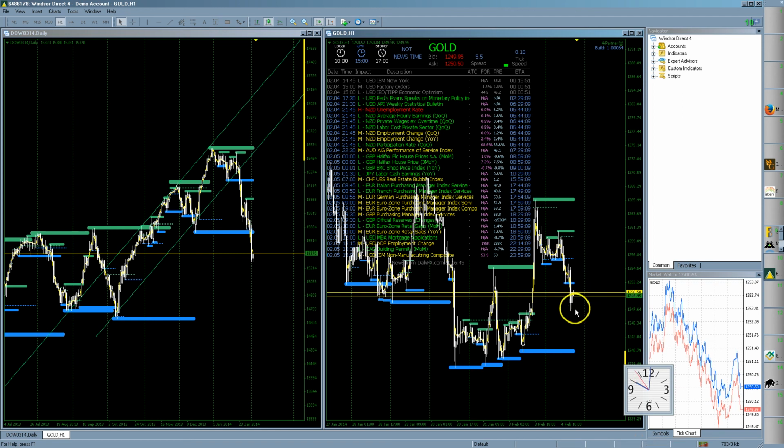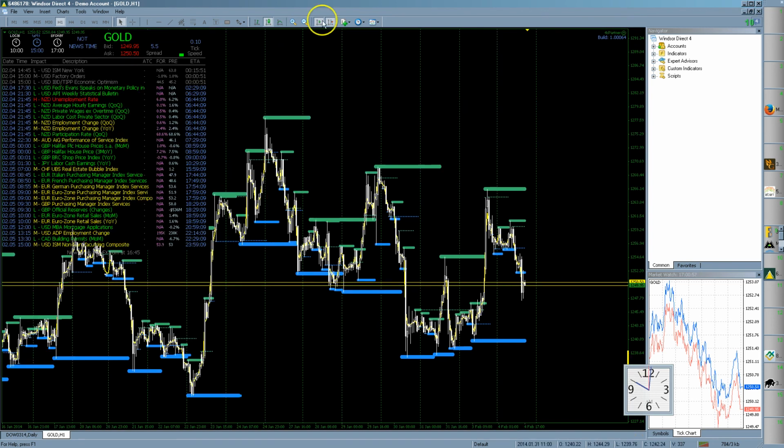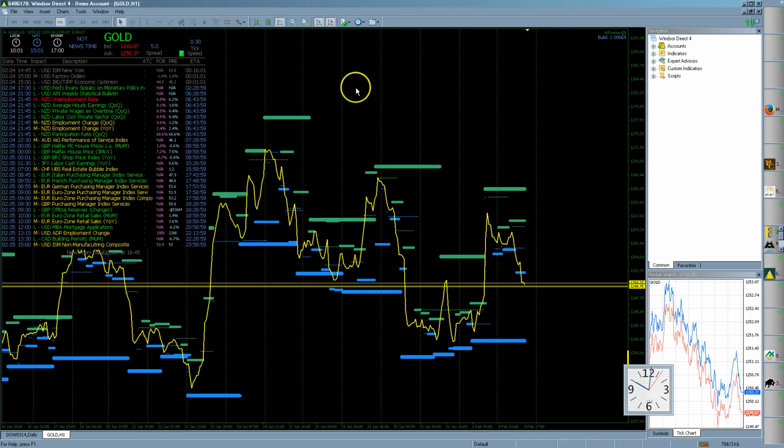Beautiful. Here's gold coming back to the starting gate, 1250. Kind of a no-brainer entry there on gold. About as dumb as a box of rocks on that entry. You got the perfect top-bottom situation. This is stupid easy.